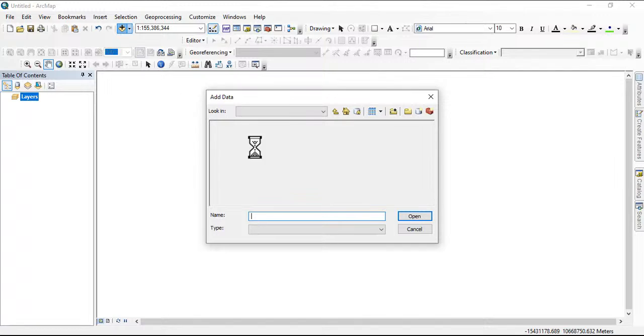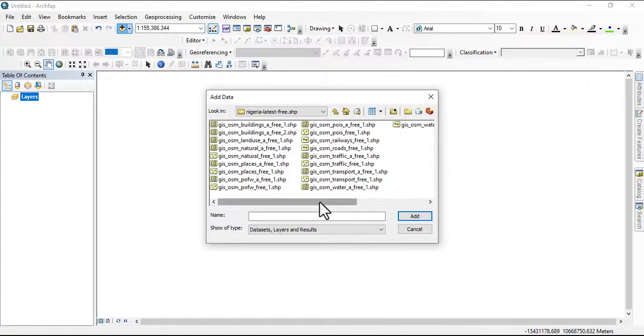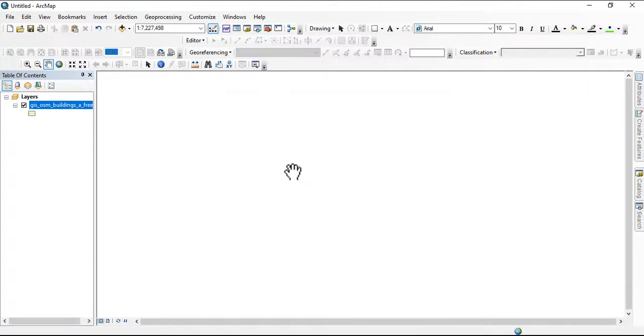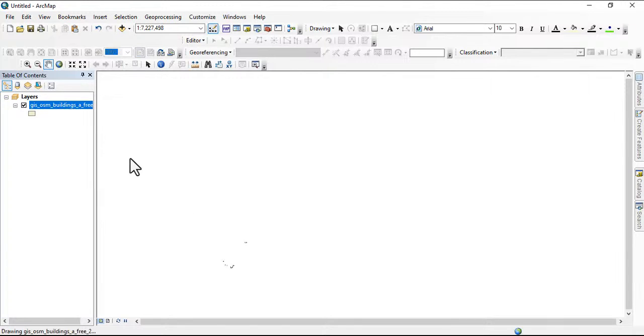So I'm going to go here, and this is it, Nigerian latest free shapefile. I double click on it. Now these are the data available. We have buildings 1 and 2. Some of the 1 cover a part of Nigeria, the 2 cover the other part of Nigeria. All right, so let me add and see, though it's quite heavy, but let's see.